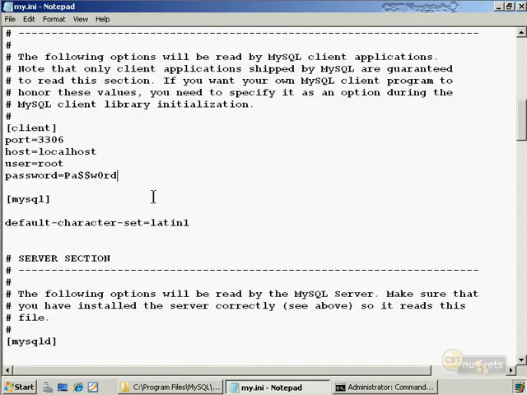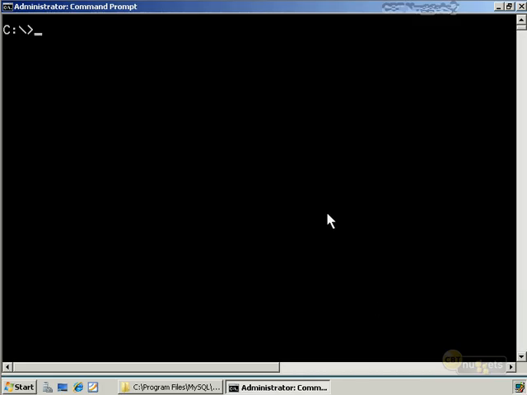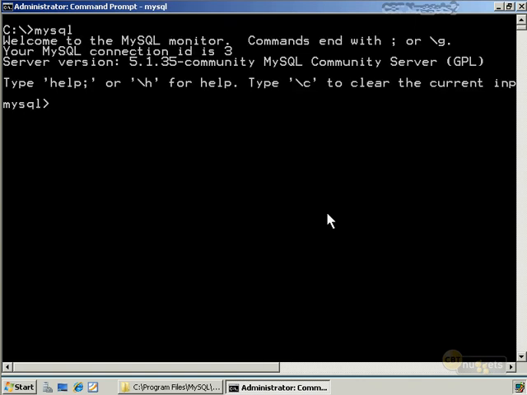Let me bring that back up. So therefore, I will go localhost because my server is in fact running on the local host, and I will attempt to log in as root with this password. And sure enough, if I bring up my command prompt window and simply type mysql with no further parameters, I'm in.